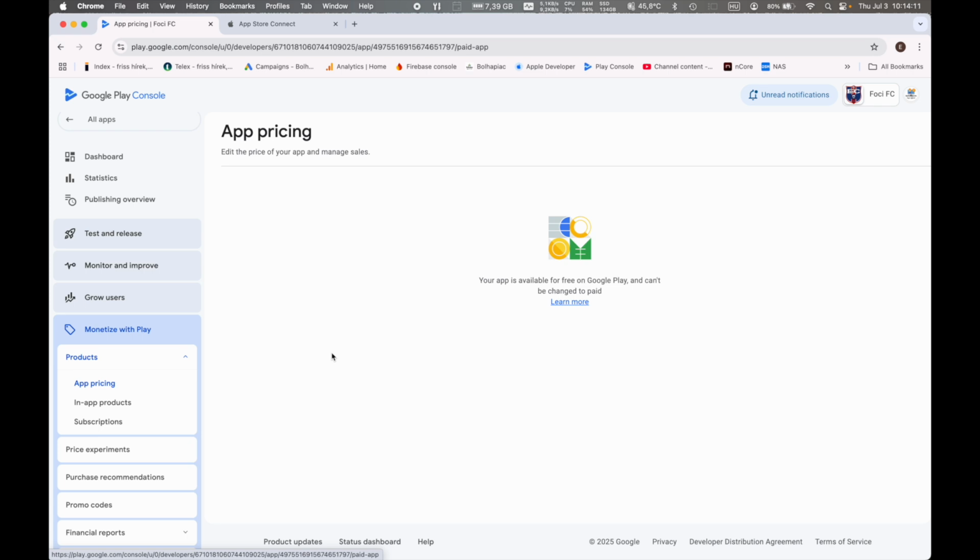So here you can see that because this was a free application, you don't have the chance to change it to a payable one. So you need to set up a new application identification, and then select right from the beginning that this will be a paid application. In this way, the Android Play Store is a bit different than iOS.